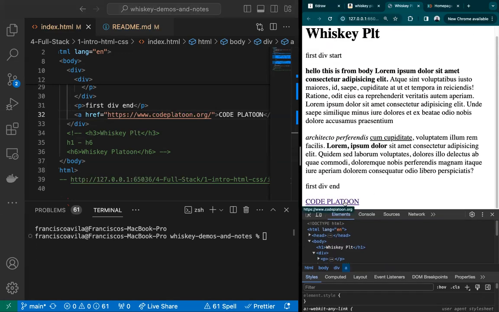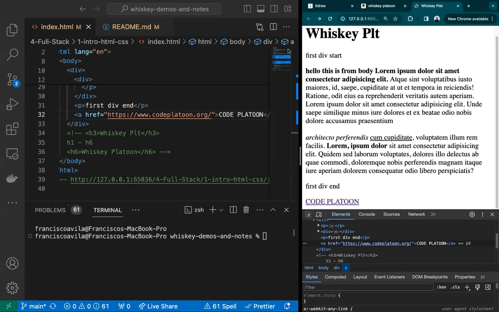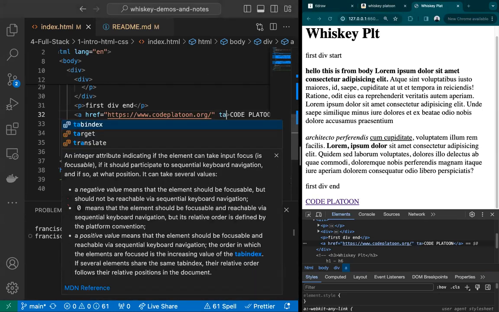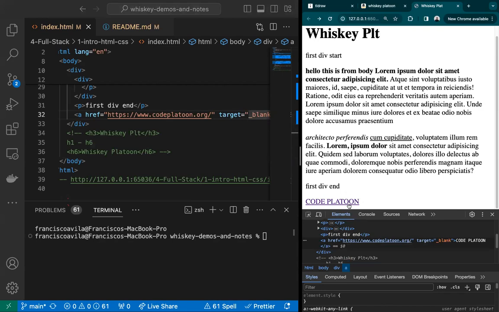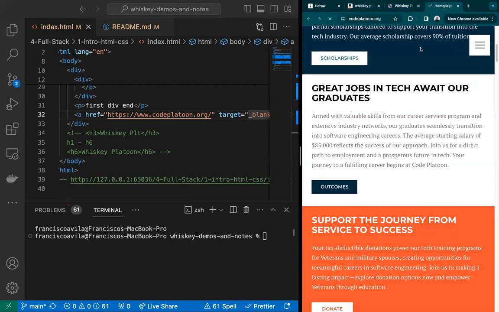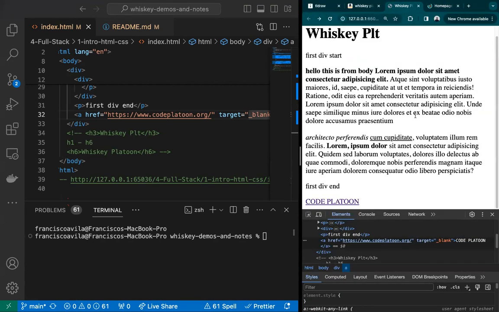It gives us Platoon there at the very bottom. And when I click it, it redirects me to the site for Platoon. There's a couple of other attributes that you can add into it. You could add something like target, and if you do blank, I think that's when it throws you into a different tab. So now it opened up the href in a different tab without closing itself.